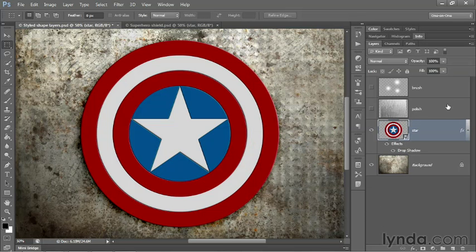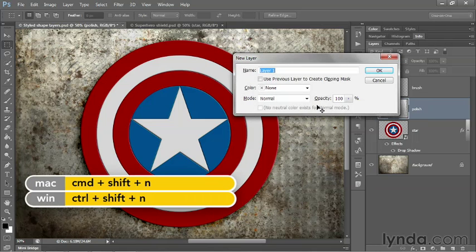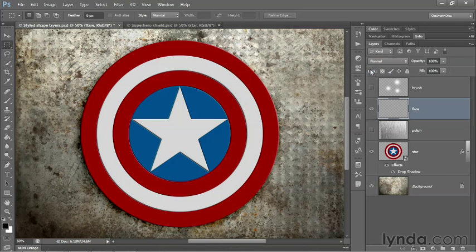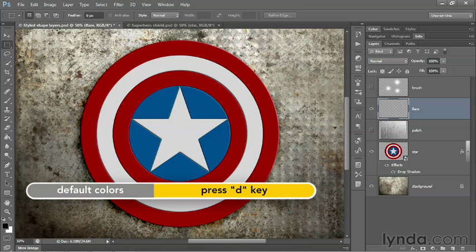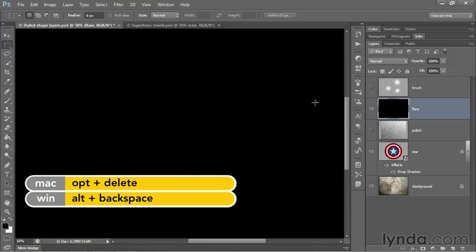Now I want to add some highlights in the form of a dynamic lens blur filter. So I'll click on the polish layer. We'll come back to that one in a moment. And I'll create a new layer by pressing Control-Shift-N or Command-Shift-N on the Mac. I'll call this layer Flare and then click OK. Then I'll tap the D key to make sure I have my default colors, and I'll press Alt Backspace or Option Delete on the Mac to fill that entire layer with black.